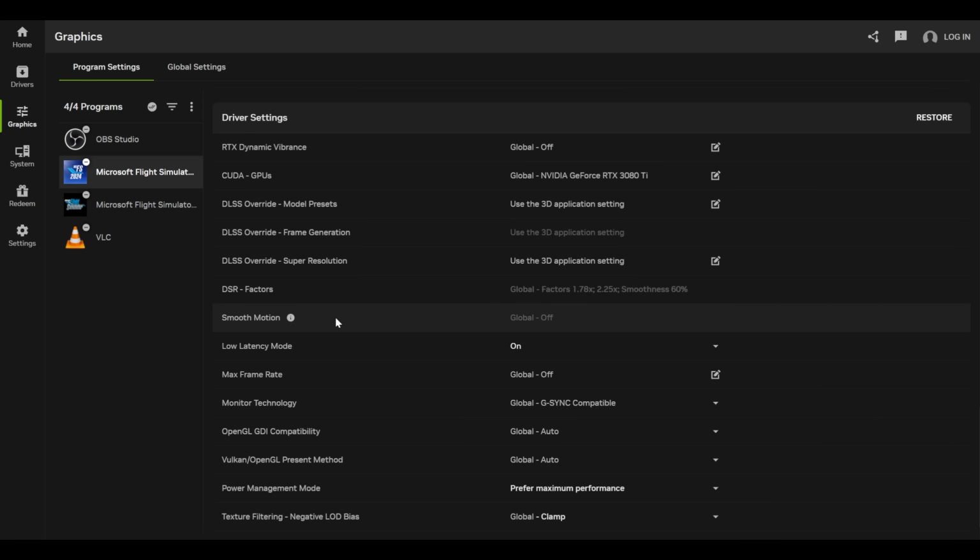There is the new smooth motion for RTX 40 and 50 series cards. That's essentially like lossless scaling frame generation. It is a software-based frame generation on the driver side. And personally, I would not use it. What smooth motion is, if you have a 40 or 50 series card, it enables frame generation for games that do not have it implemented in the game itself. In Microsoft Flight Simulator 2024, we do have it implemented in the game.